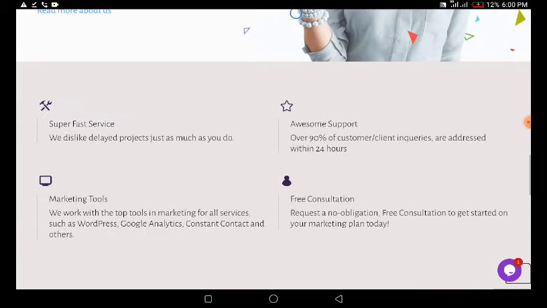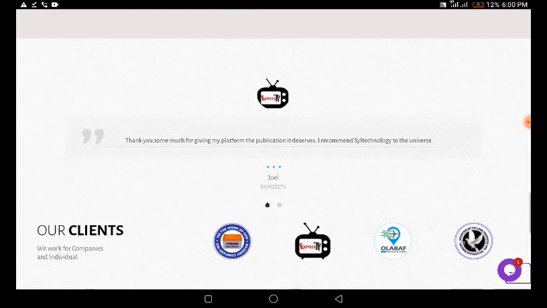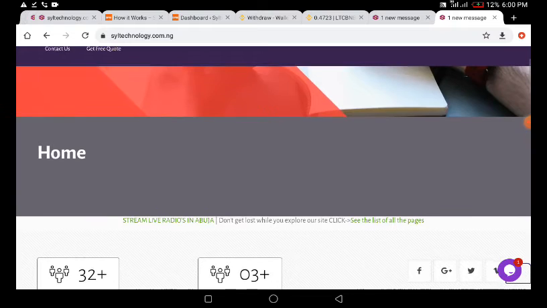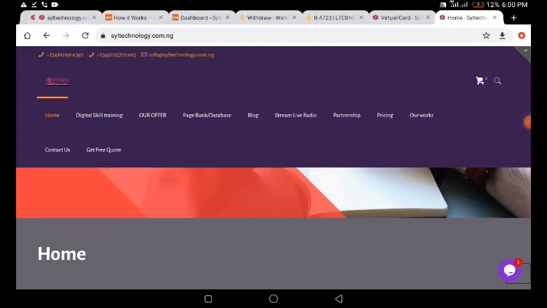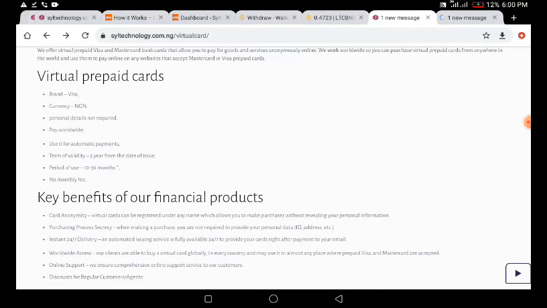So what we are going to do right now is they do free consultation, they do a lot of things. They are into graphic design, website design, and all of them like that. If you come back up here, you see they have digital skill training. Then there is our offer, there is page bank or database, there is blog, there is stream live video. So you just click on this our offer. When you click, please pay attention to my screen. When you click on our offer, you see web services, web hosting, church online, then you see the virtual card. When you click on this virtual card, it will bring you to this virtual card page.